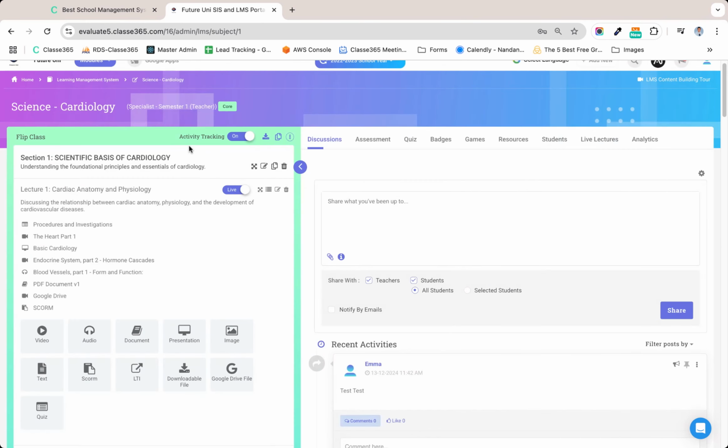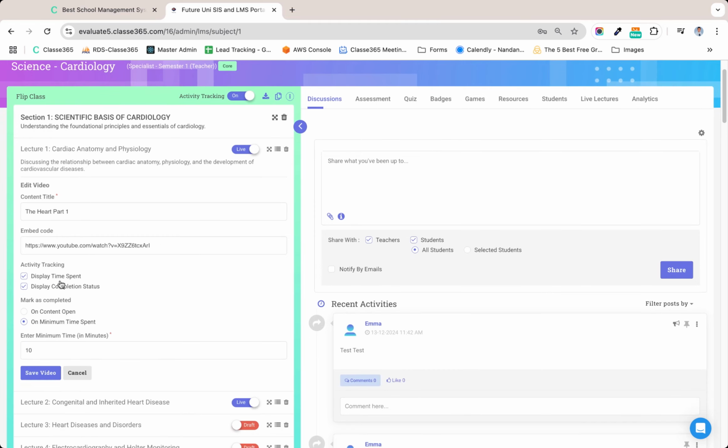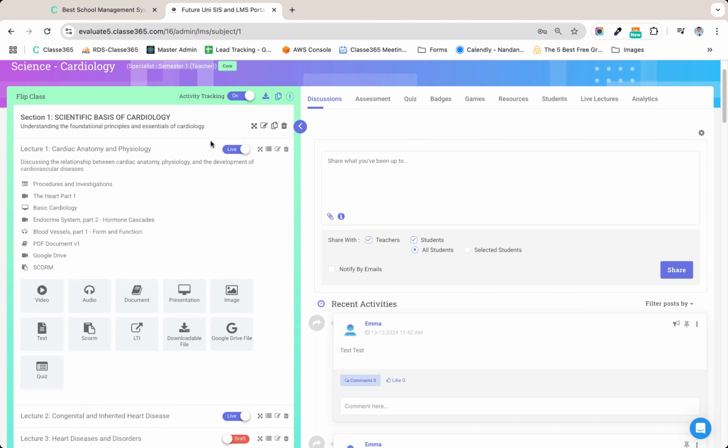We also have an option called activity tracking. So if you enable activity tracking, all of the learning assets will also have the option of tracking the student activity. You have the option to display the time spent, display completion status. If you enable completion status, you can say, as an example, only when the student watches this video for 10 minutes, mark that as complete. Right? So that's how you can track it.